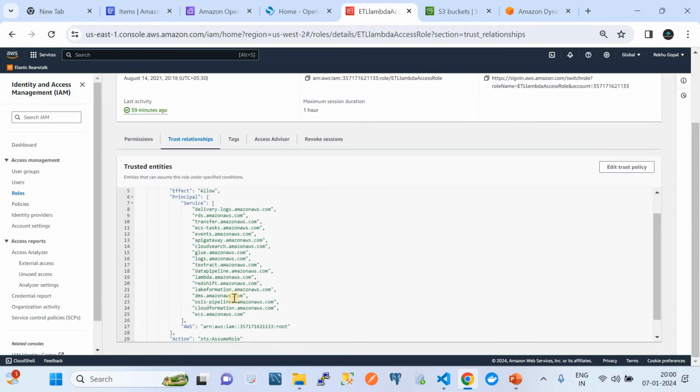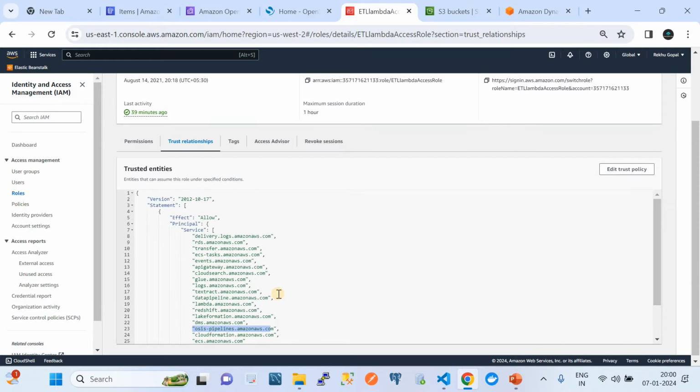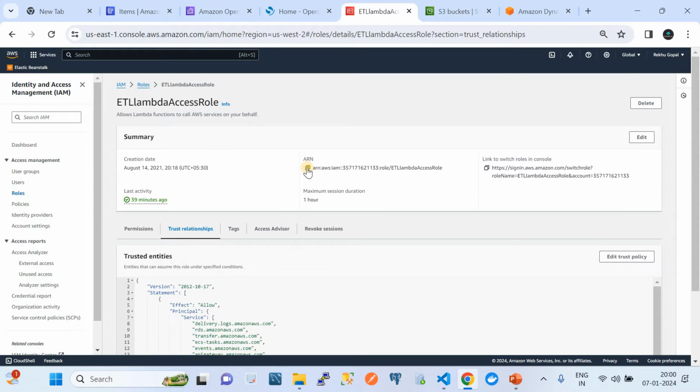But the insight I want to give here is that this IAM role should have a trust relationship to the service called OSIS pipeline, osis-pipelines.amazonaws.com. This service should be trusted as an AWS service. The very important one is osis-pipelines.amazonaws.com. Along with that, you can also give CloudSearch. This is the vital trust configuration that you need to maintain. With that, make a note of your IAM role. This is my ARN of the IAM role.